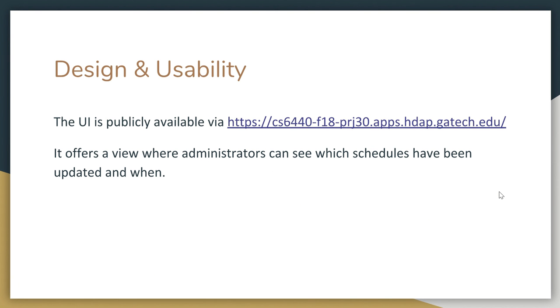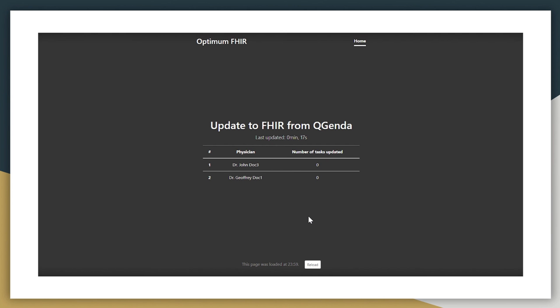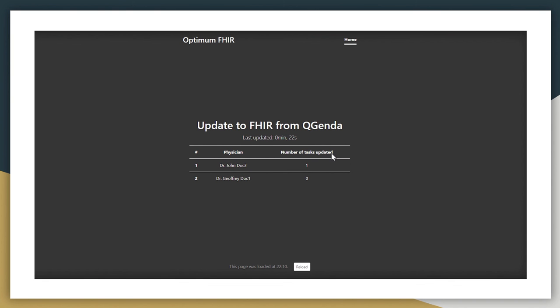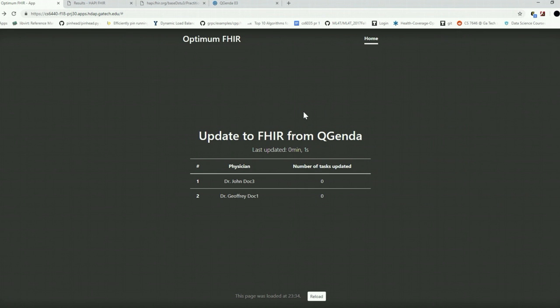The UI is hosted on a publicly available web server. It is designed for administrators to keep track of schedule synchronizations. Here is a screenshot of the UI where you can see the names of the physicians and the number of tasks updated during the last sync operation. Here is the UI for the Optimum FHIR application. You can see that currently 2 doctors are enrolled to receive updates from QGenda, and the number of tasks updated is 0 because there was no change in schedules.